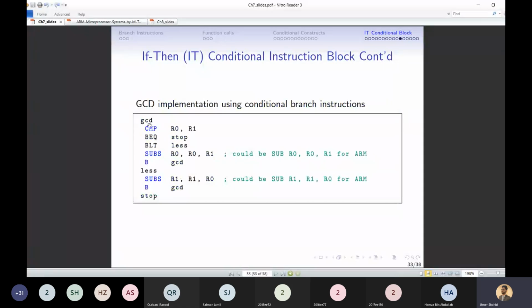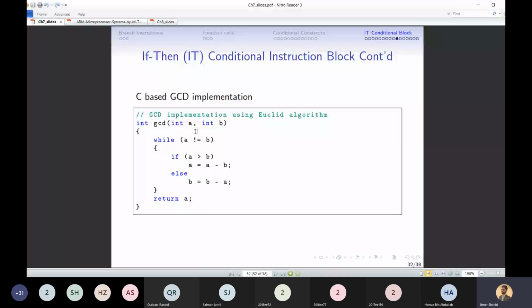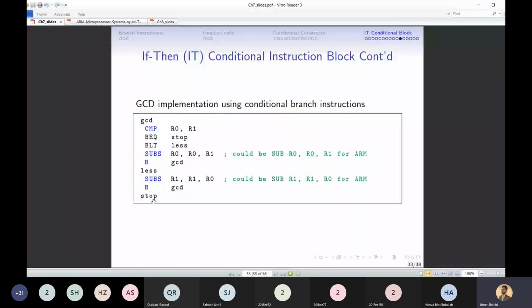Now this is the converted code. GCD is the name of my label. I will compare R0 with R1. Let's suppose the A variable is stored in R0 and the B variable is stored in R1. So I am comparing R0 with R1, and if they are equal, branch equal. If they are equal, then it means this while loop condition is false. If this while loop condition is false, it simply means I will skip the iteration and return. So to return to the main or to any other particular line, you will simply call a branch if equal to stop.